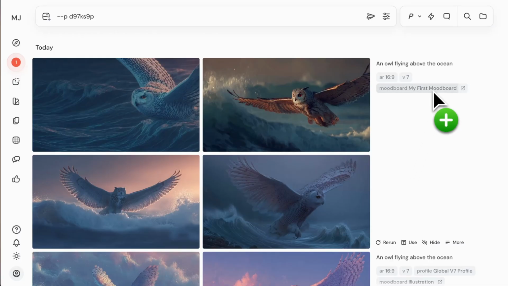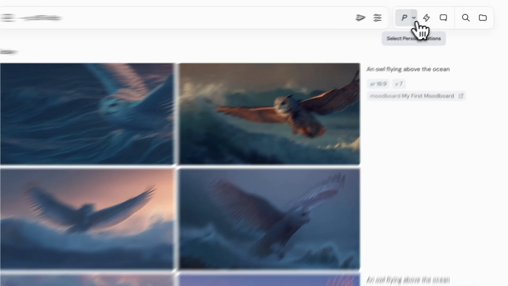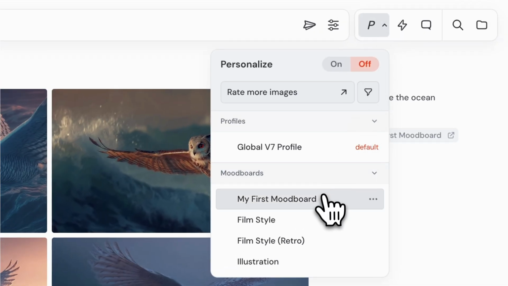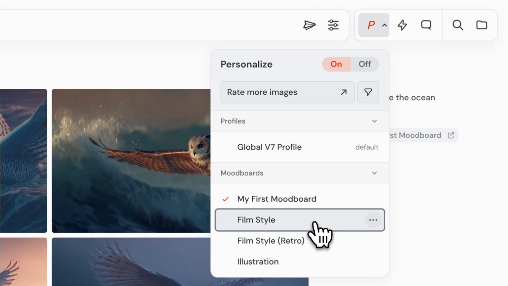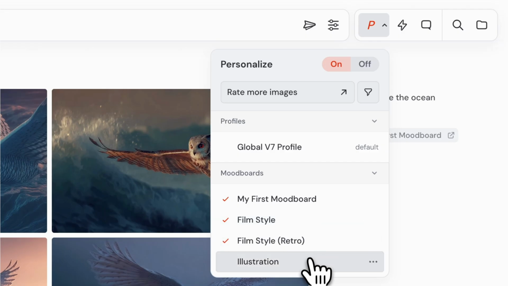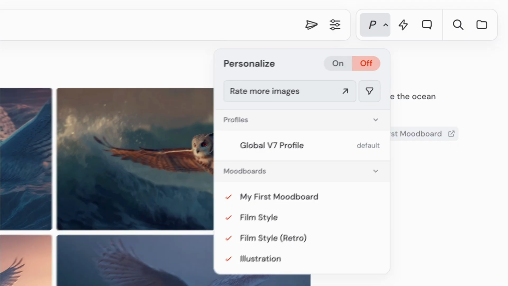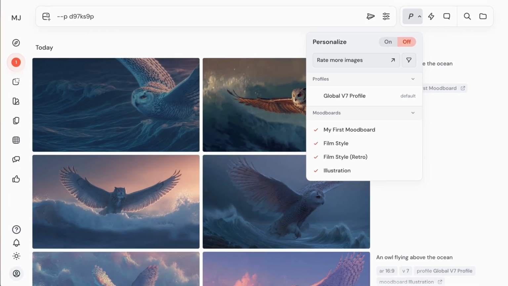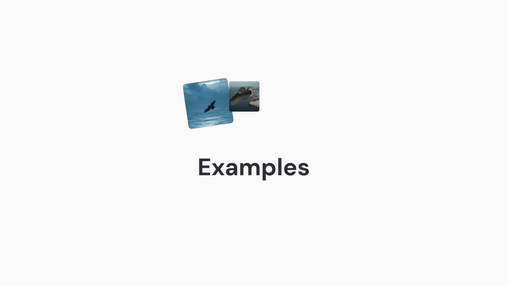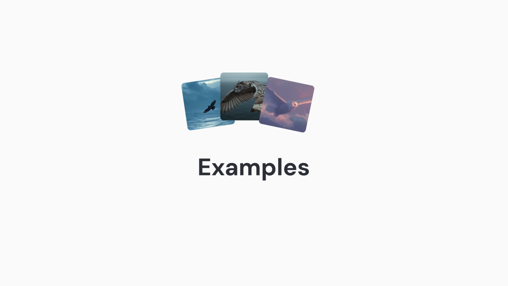You can click them to add them to new prompts, and also manage your mood board codes directly from the personalization menu located on the right side of the Imagine bar. From here, you can select a mood board to apply it automatically to any prompt, or even blend mood boards together by selecting multiple. For more manual control, keep the personalization toggle turned off and add mood boards to your prompts individually. Let's run a prompt with some different mood board profiles associated.